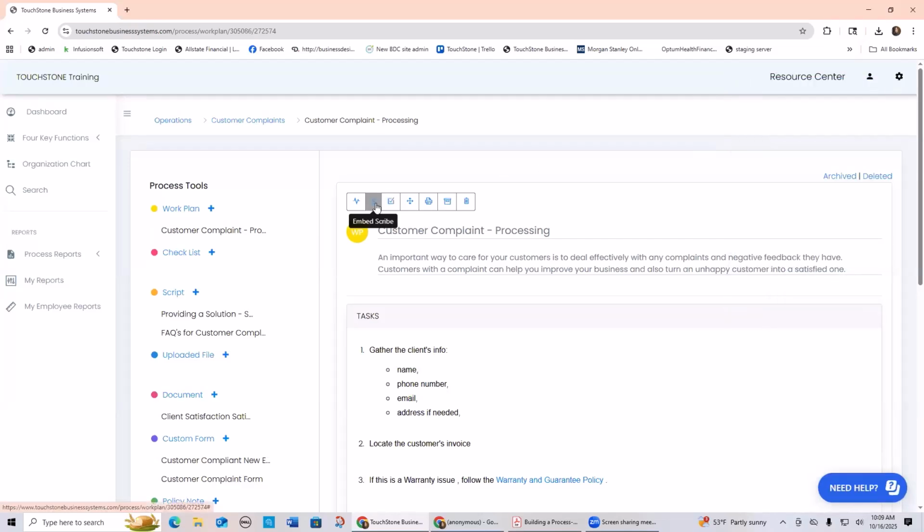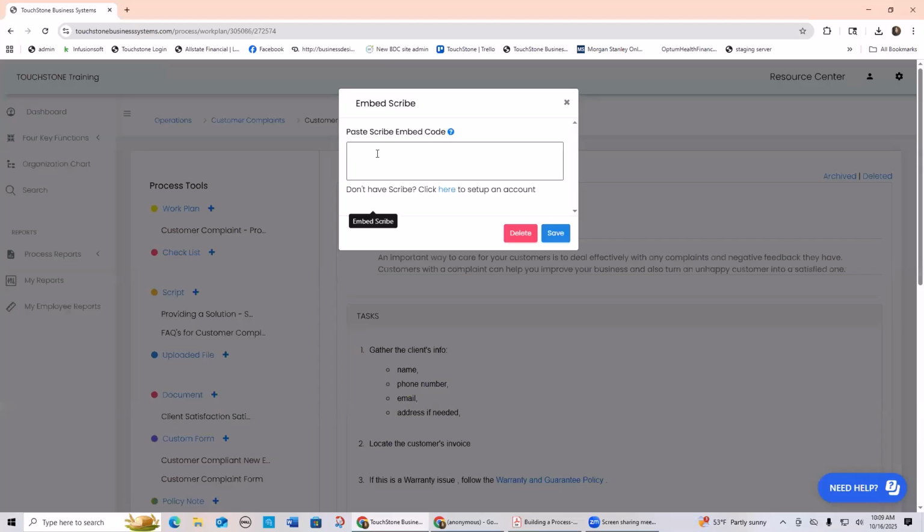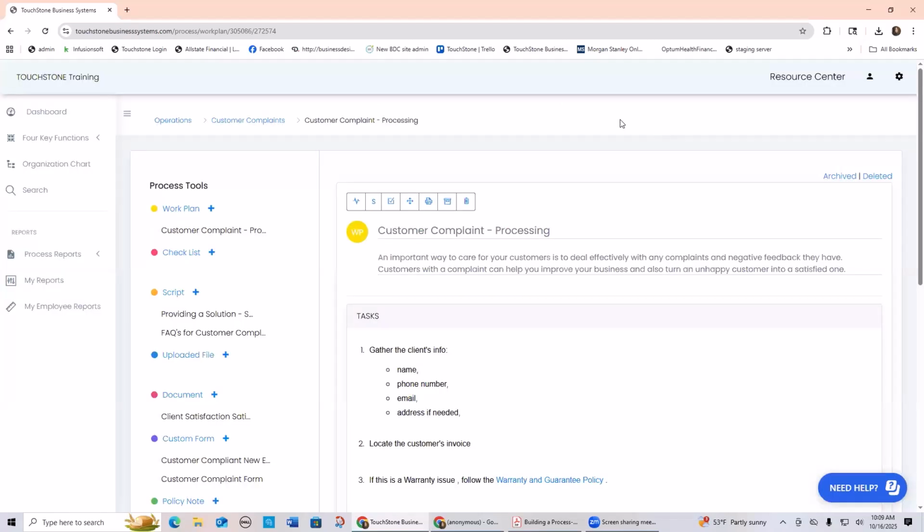Again, Scribe is this screen capture workflow AI. As you're clicking on your screen, it takes screenshots of what you're doing, and then, using its AI, intuitively comes up with prompts like click here, go here, do this. Then you take the Scribe and copy the embed code, which is one click to find in Scribe. You paste it in here, hit save, and then you have this screenshotted workflow.